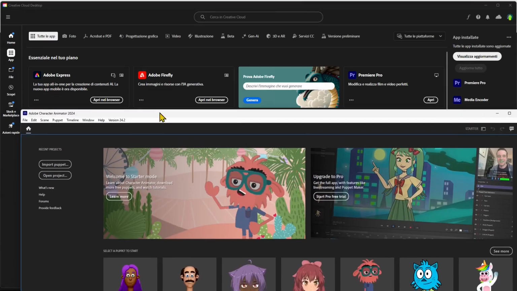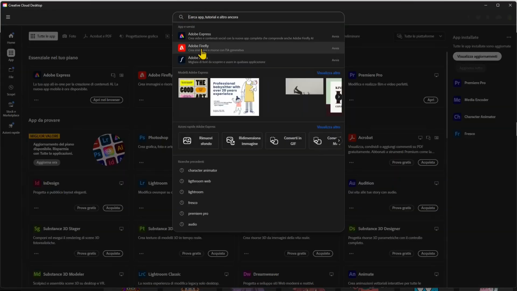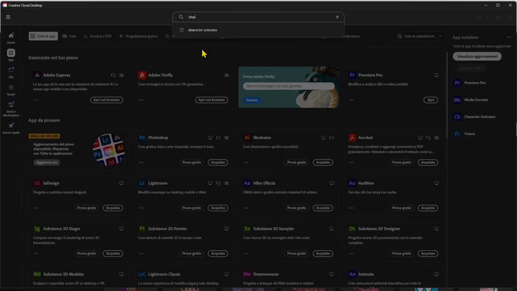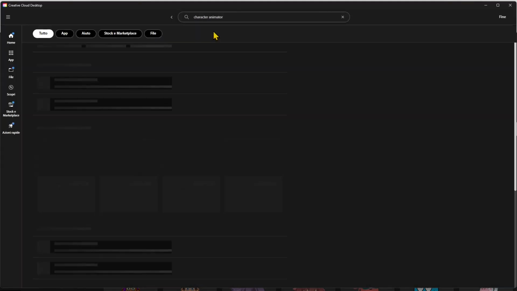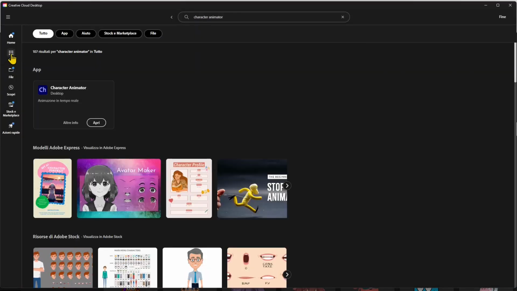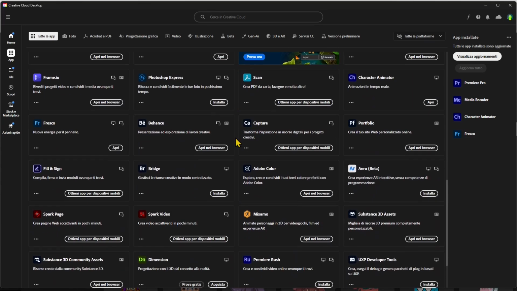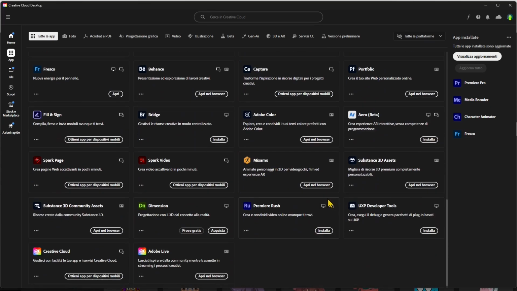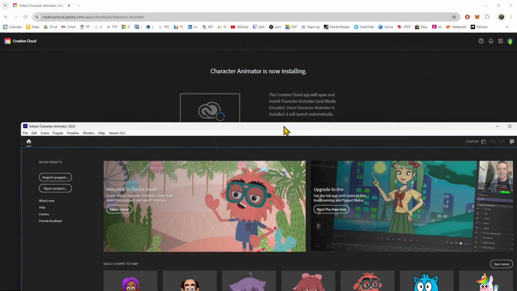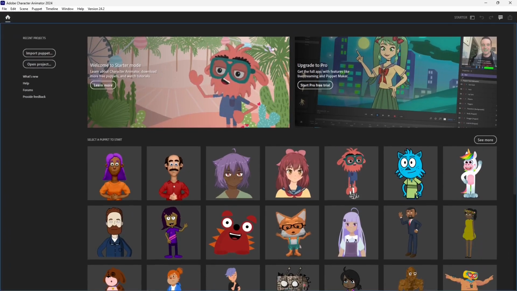So let me just move this down and show you quickly. Just look for Character Animator in your Creative Cloud. Of course, you need to have an Adobe account, and there you go. You find it there, and usually it's also down here somewhere. If you don't find it, just search for it. Once you download and install it and it's ready in Creative Cloud, you can just open it up. And this is the welcome screen at the moment.